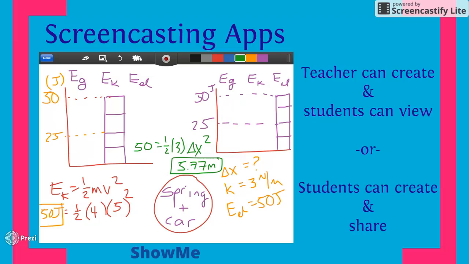Screencasting is a wonderful way for students to teach each other. A teacher can create a screencast like I'm creating now, and students can view it over and over to review. It can be paused, it can be sped up, or students can create their own and share amongst themselves. And we all want our students to learn how to teach each other. They learn a lot when they learn from each other.